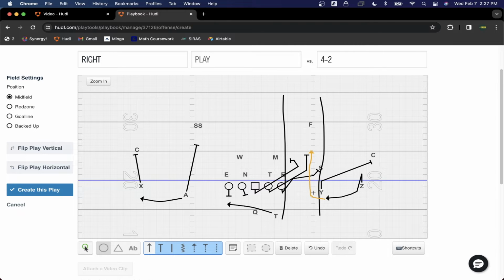Most of the time, the grass is to the outside. So we usually talk about trying to get back to the outside, kind of top of the numbers to the bottom of the numbers, and just run to grass. So that's pretty much how we block up our perimeter screens.